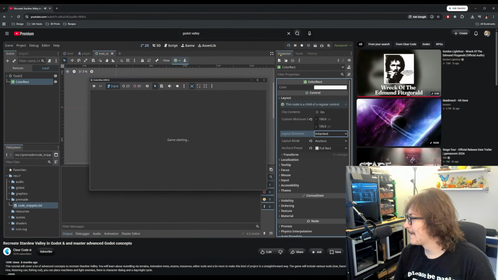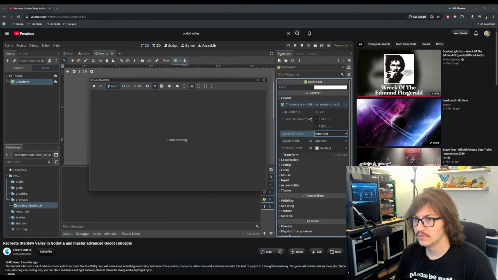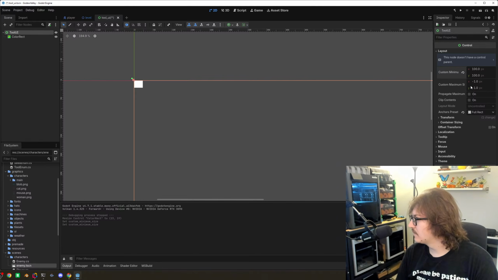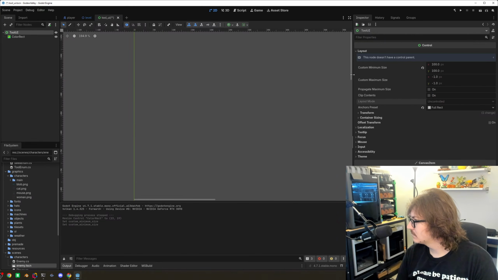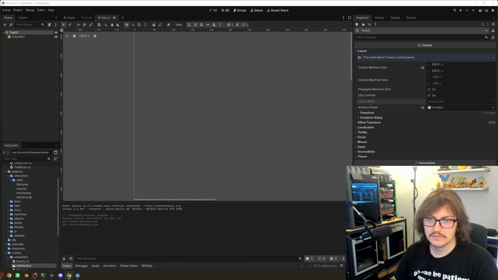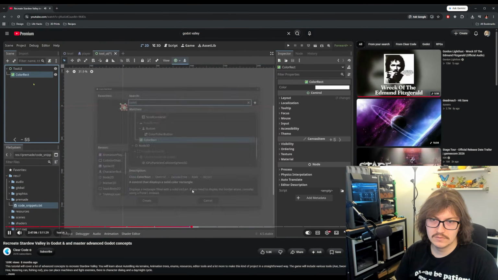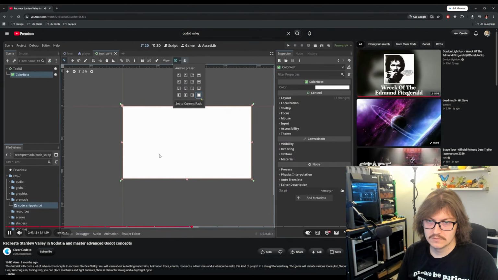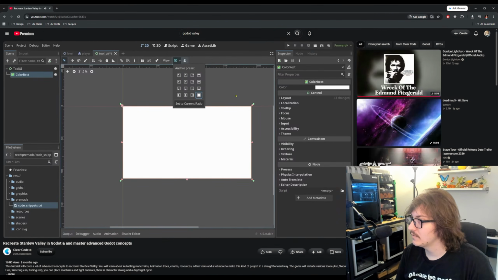Run. Layout. What is he changing? Layout, custom minimum size. Layout direction. Inherited. I love it when my stuff doesn't look like his. Begin again. 0. What did he do? Rectangle with a white color that spans the entire available space. Like so. Oh, interesting. Okay, so he anchored it.